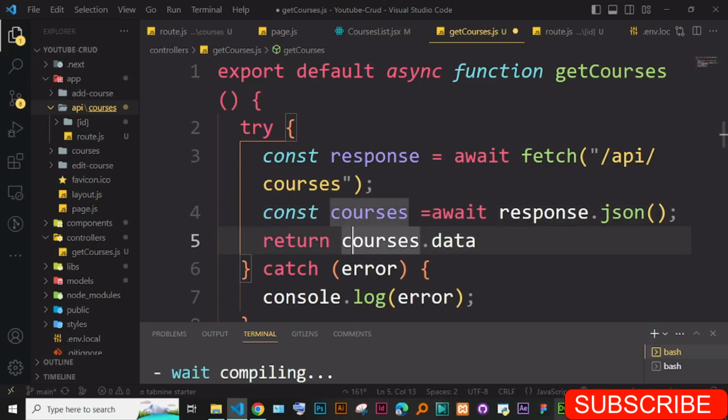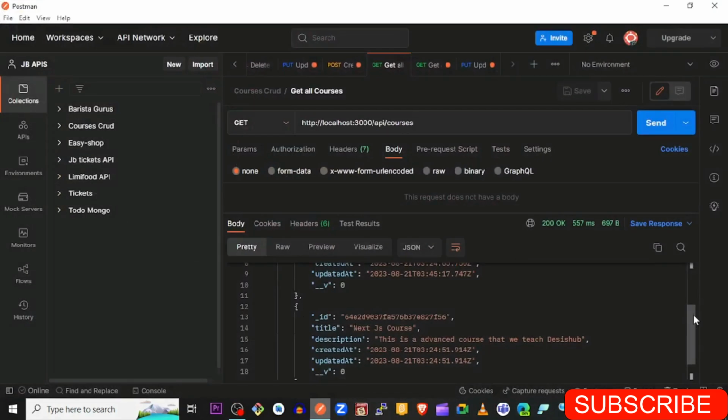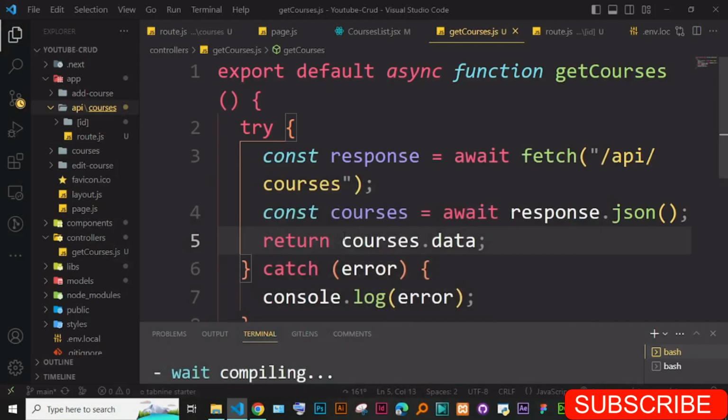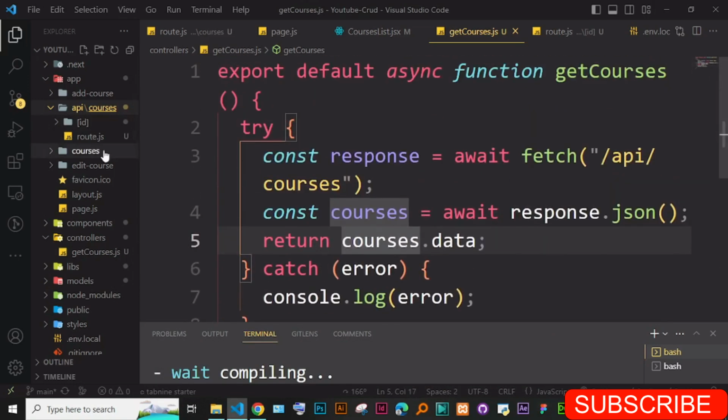If you remember in Postman, this is how the data looks. It has the message and it has the data. So we are interested in the data, not the message. So we can just return courses.data, and then this function getCourses we can call wherever we want the courses, because it is a controller and it is the one responsible for getting the data.